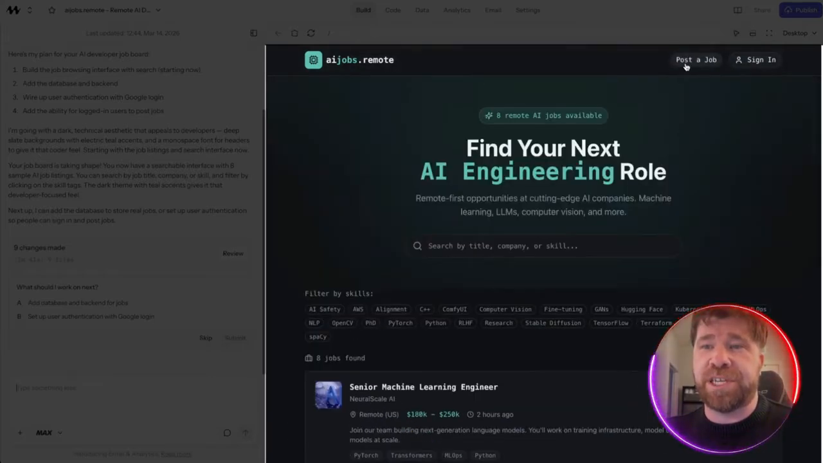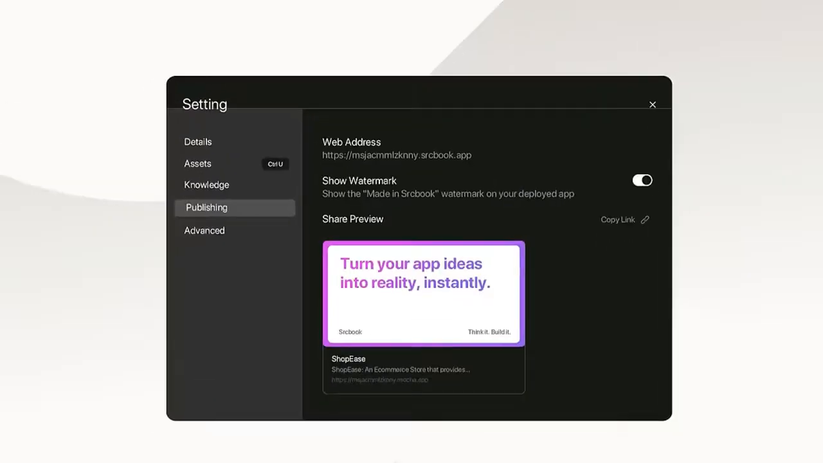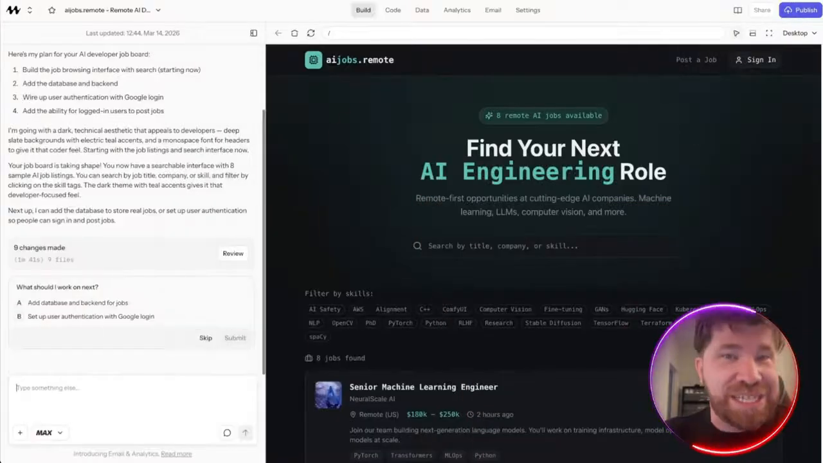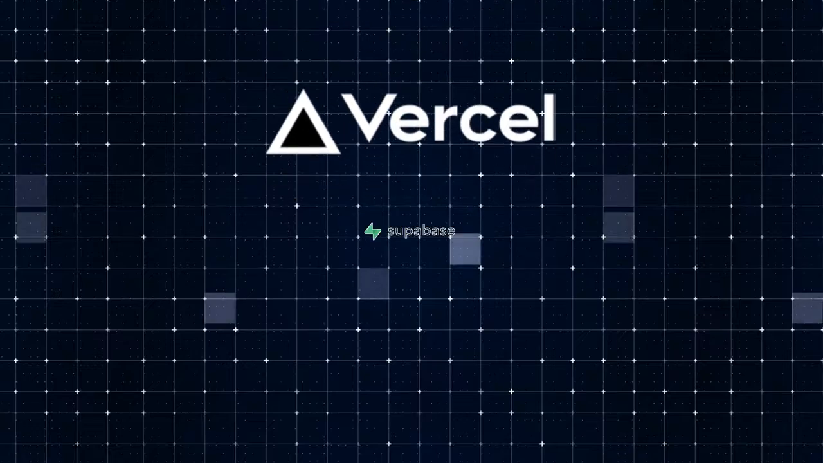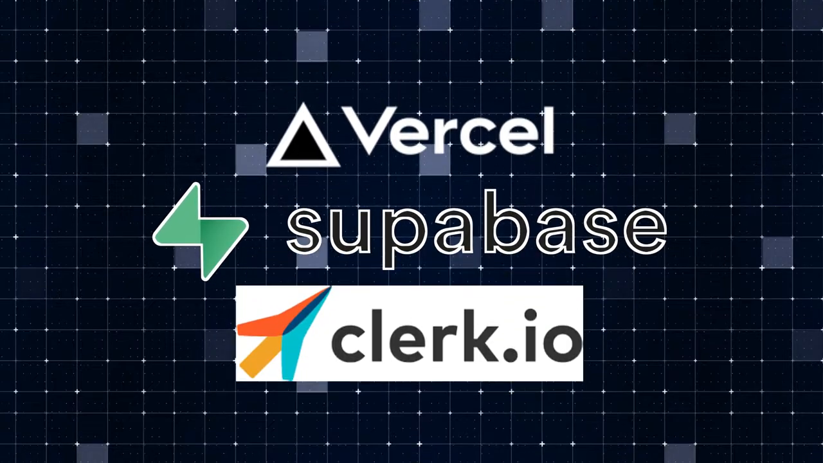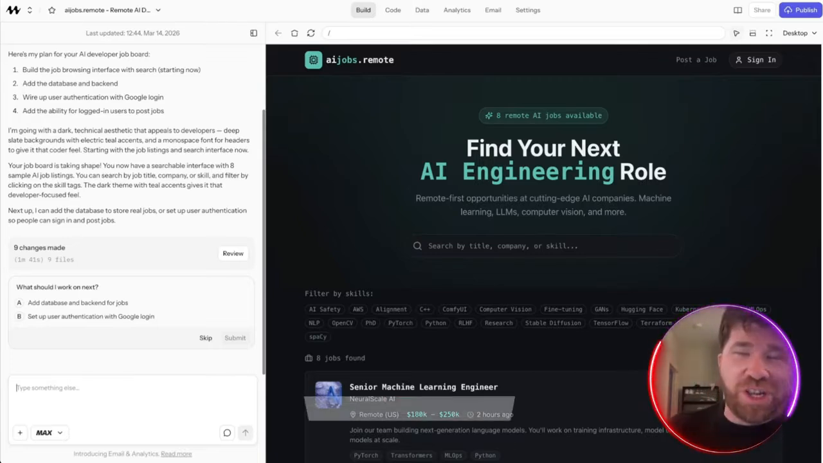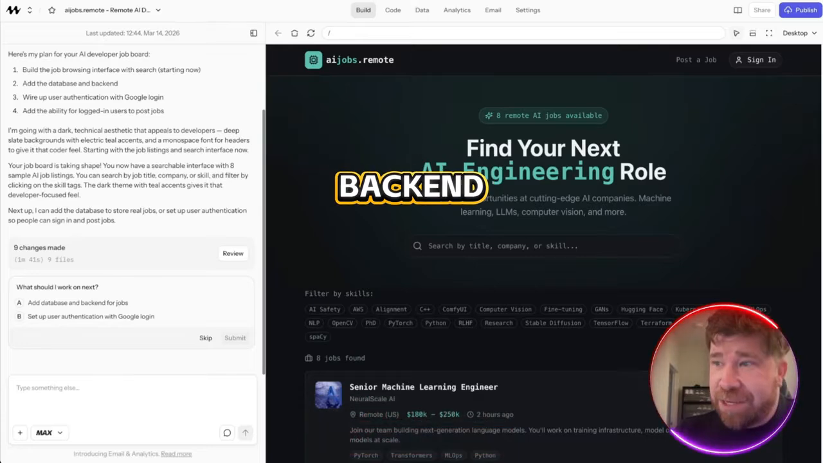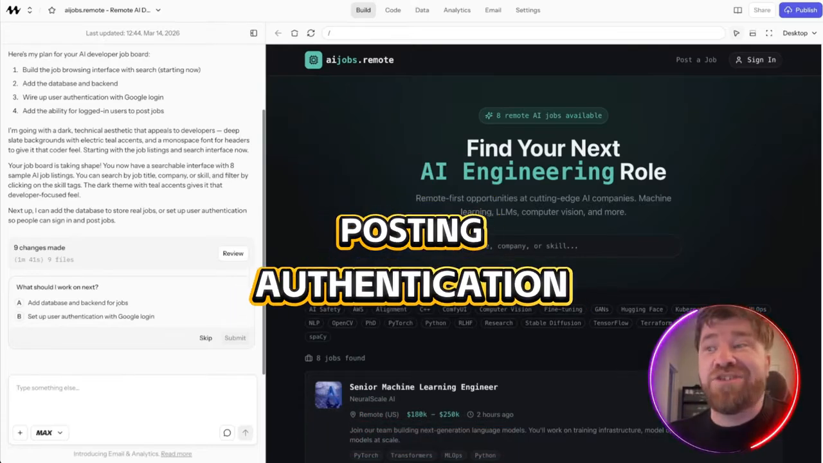Now, taking a look up here, you can even see you can post a job and sign in as well, which is great. So I want you to understand that whenever it comes to building something like this, normally it requires a complicated stack of tools. We're talking about things like Vercel, Supabase, and Clerk. Remember that whenever it comes to Mocha, this is an all-in-one solution. Mocha handles the backend, hosting, and authentication. It handles all of that.